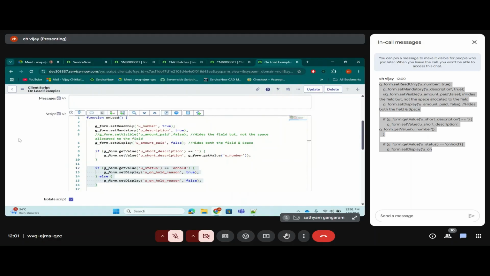See, the code will not change, guys. Whether it is on load, on change, or on submit, the code is not going to change. The code will remain the same. But what is going to change? The way it executes will change. Let's say on load runs when the form gets loaded. On change will run whenever you change the field value. That we'll see tomorrow anyway. So anyone having any doubts?